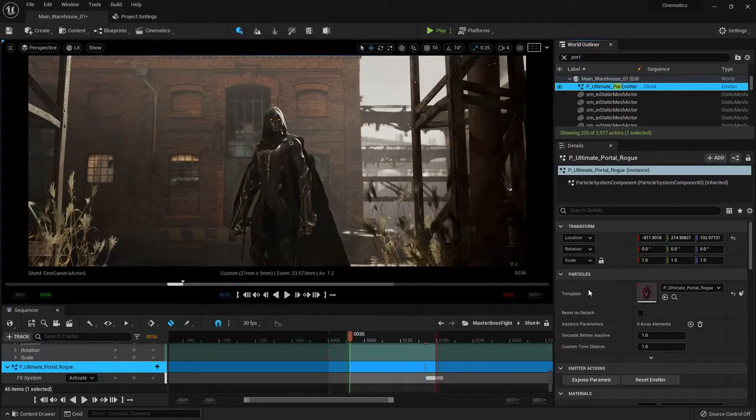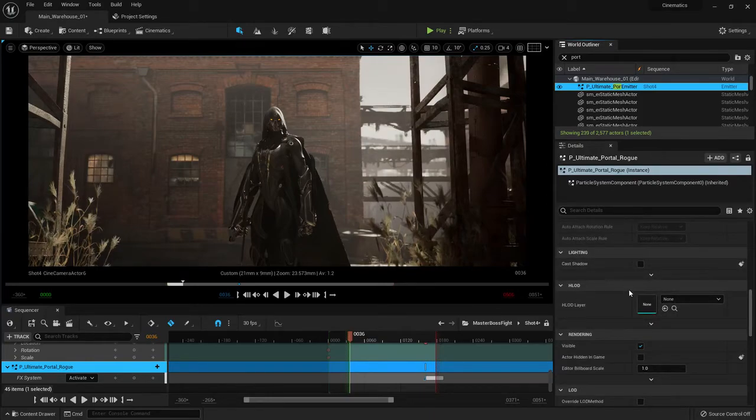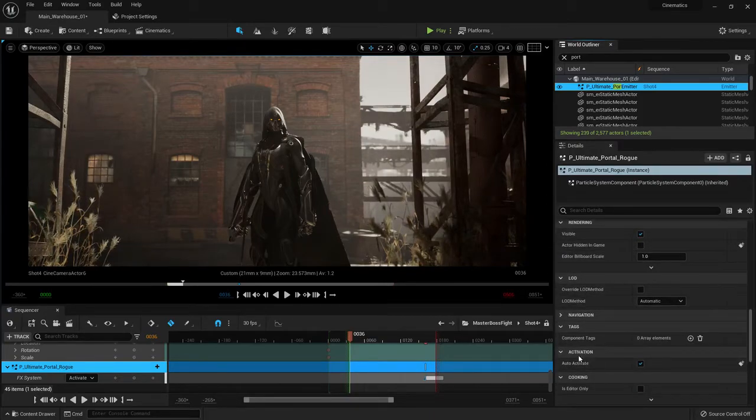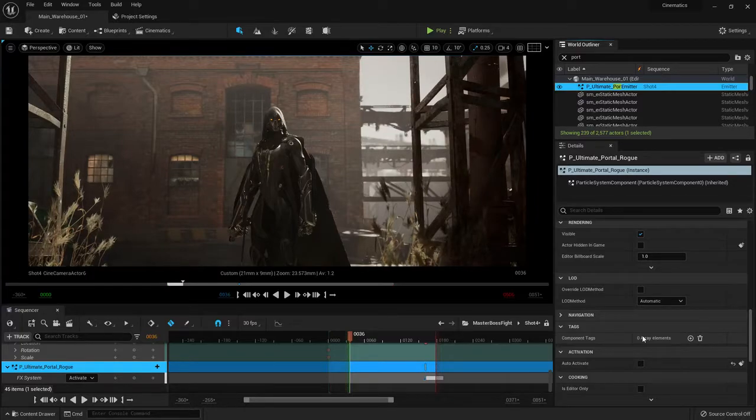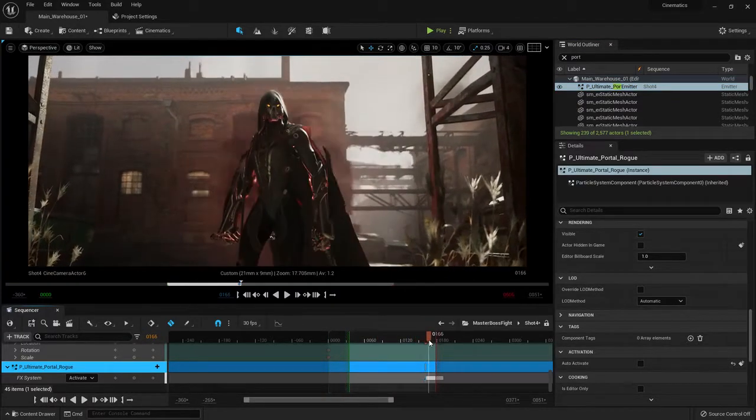One other thing that we should probably do is select our emitter here and go into the details panel and find auto activate. So if we scroll down, we'll see activation and auto activate. We're just going to disable that, and this way, let's say this is a game that you could run around in, the particle won't activate as soon as we start playing the game, and will rather only activate once it's activated in the sequence.